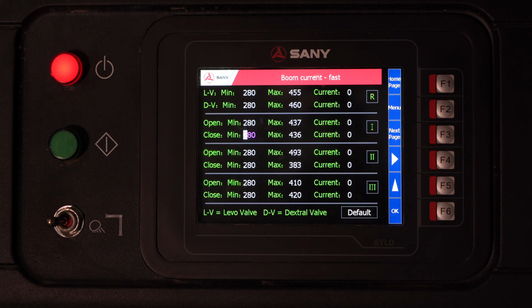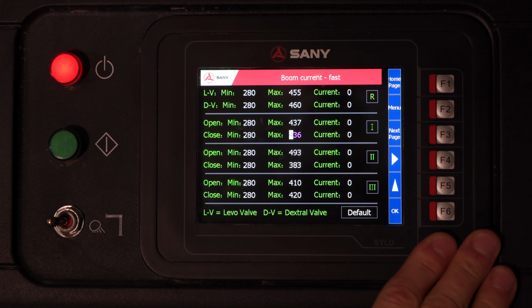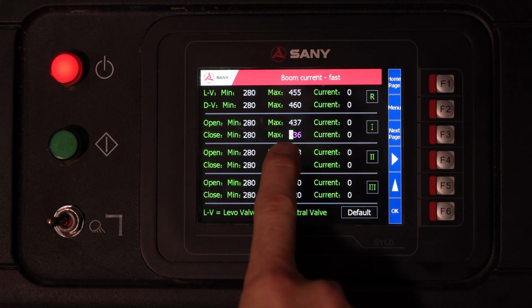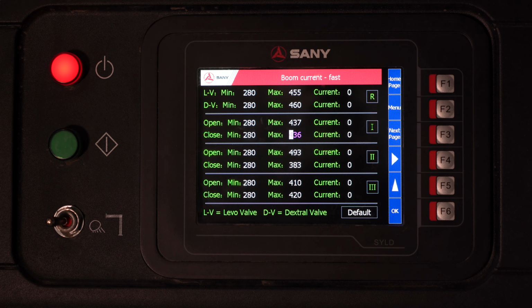So let's say in this case, the operator says that arm 1 is too fast. The overall boom speed is too fast. You automatically know we're talking about our max speeds. If that speed is too fast, we want to lower this number. We only want to do that about 10 milliamps at a time and retest. Change it about 10 milliamps and retest until that operator is happy.